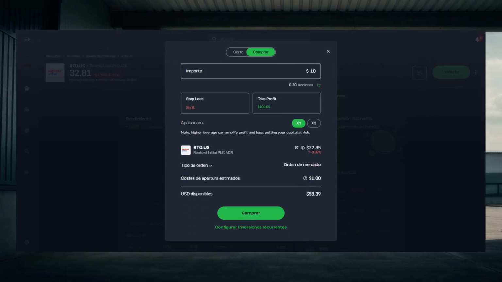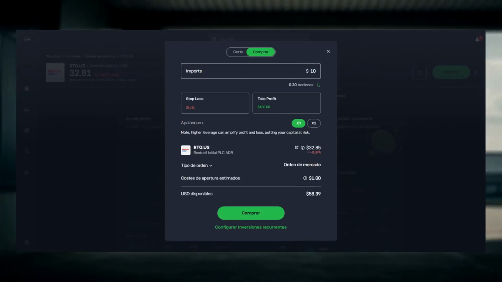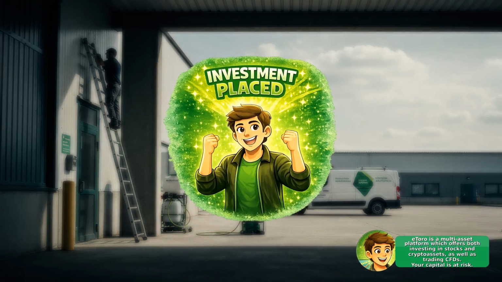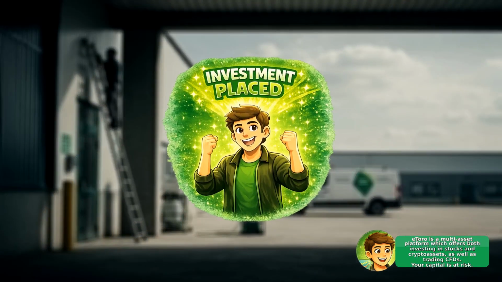Click Invest, enter the amount you want to buy, then carefully review the order details and confirm to place the trade. If the market is closed, the order may be queued for the next session, and the platform will prompt you to add funds if your balance is insufficient. Your position will appear in your portfolio once the order is executed or pending.